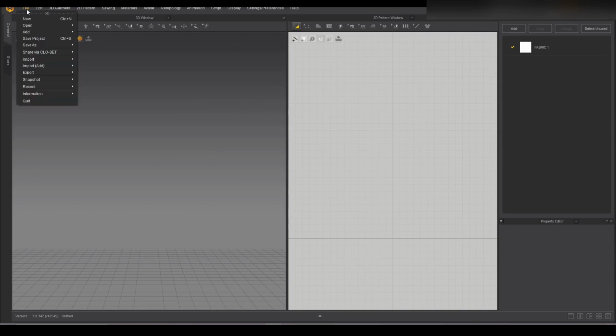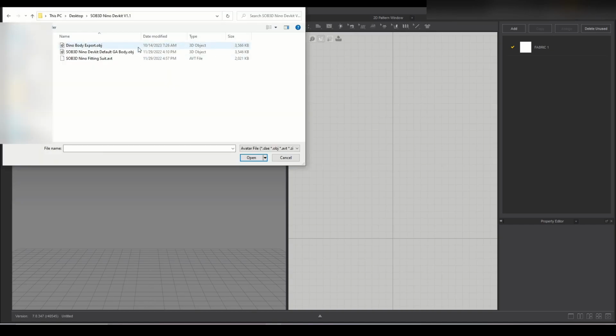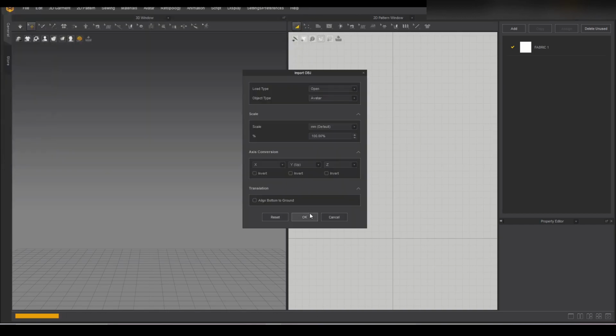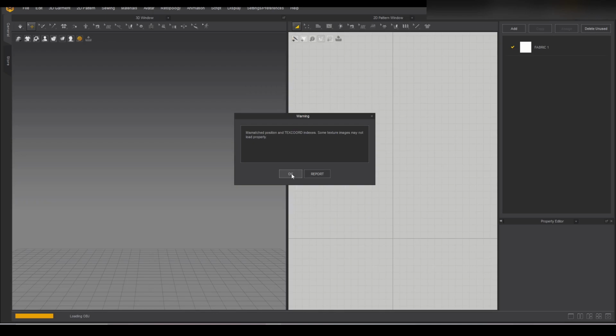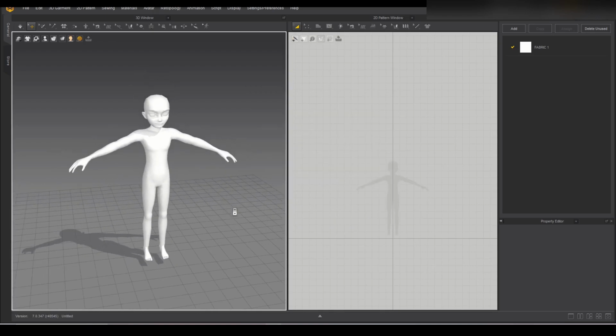Then I'm going to go to file, and either open or add, or let's use open. Then I'm going to click avatar. Then I'm going to import the Dino body export obj by first clicking it, then I click open, then I click OK. Okay, don't worry about that. So now we have the Dino body in our scene.